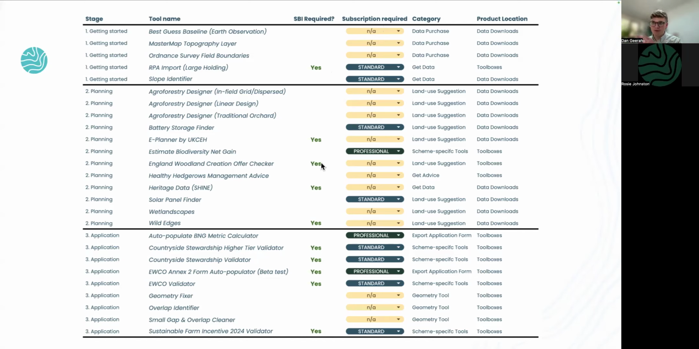So predominantly, if you look down the list, most tools are free. There are some in standard and some in professional that just bring extra value, but predominantly most of them are free. And then what we've done is put them into categories. Like, you've obviously got the stage, but also what type of thing are you trying to achieve? So there's everything from purchasing data. Even though it's on the free subscription, you do still need to buy Ordnance Survey Master Map, for example, right the way through to land use suggestions.